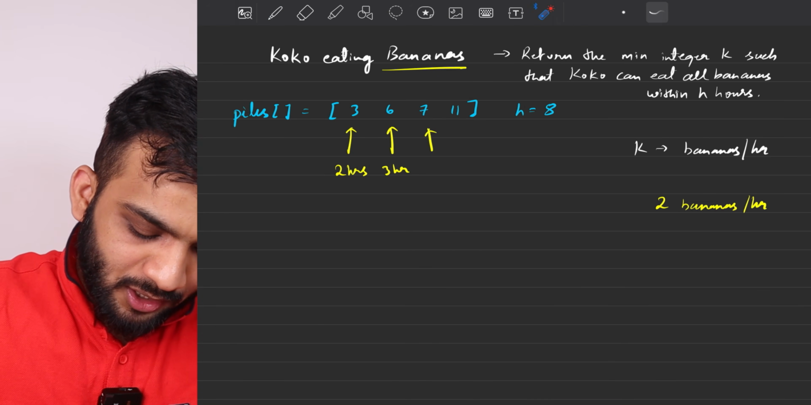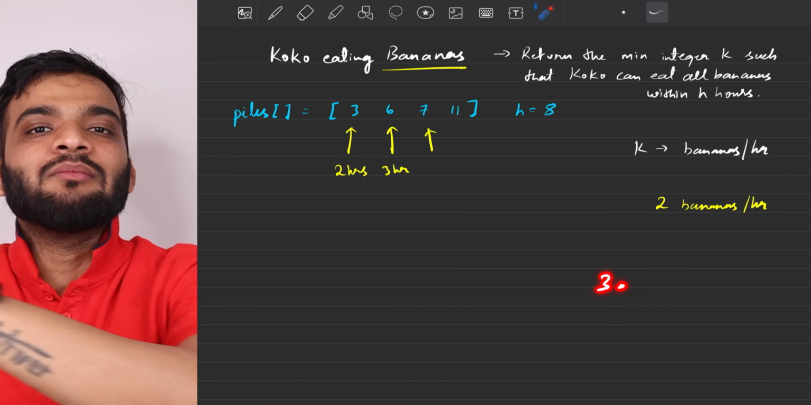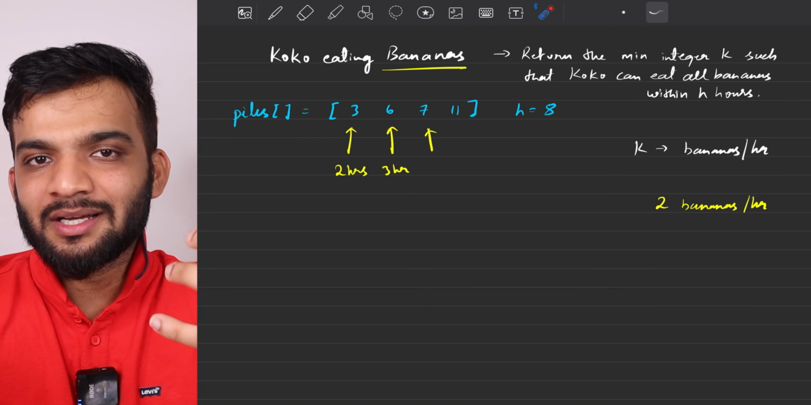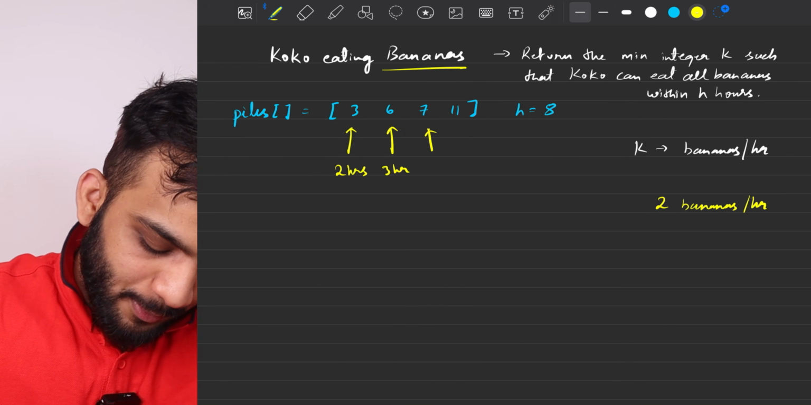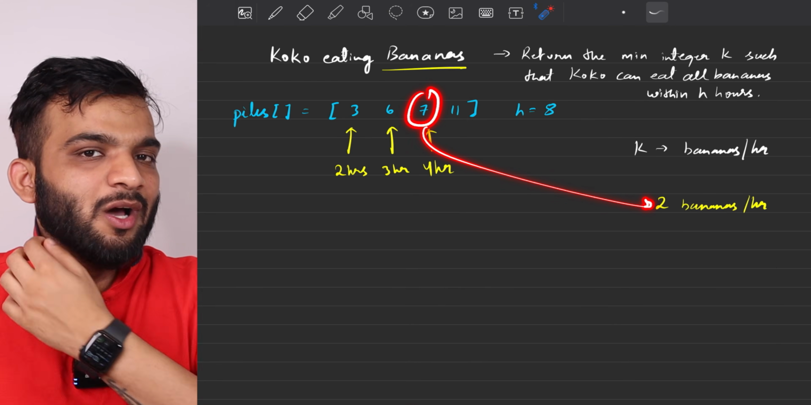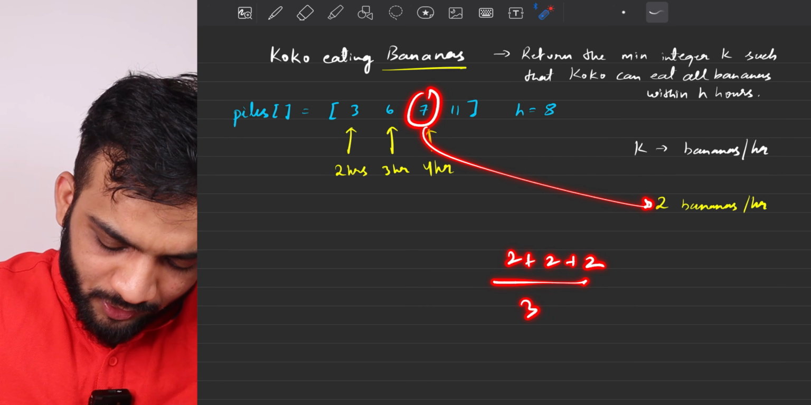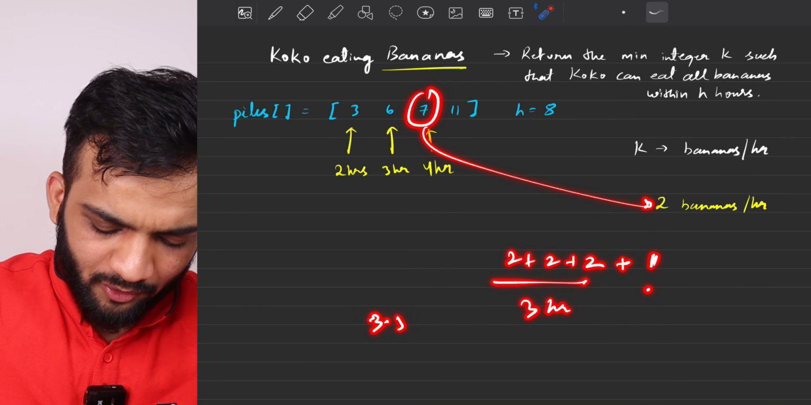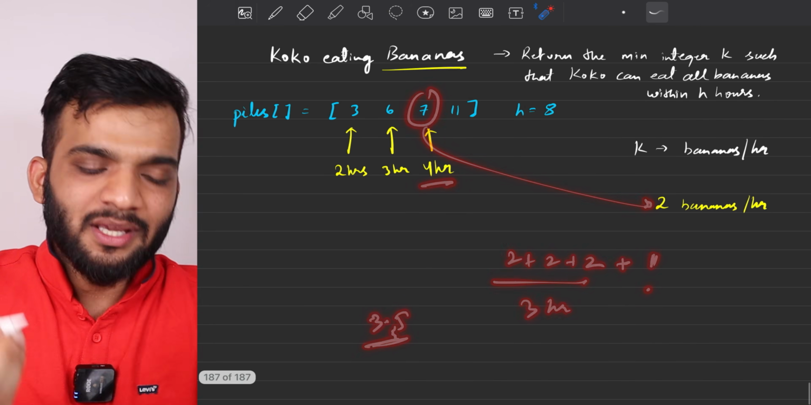What about 7? Now this has 7, so Koko will ideally take 3 point something. But if you're counting minutes, it should always be considered as a full hour in a single pile. So the number of hours will be 4 hours. Why? Because with 7 bananas and 2 bananas per hour, it will be 2 plus 2 plus 2 in the first 3 hours, and in the remaining one hour she'll eat 1. So it is 3.5 hours, but you always have to take the ceil value of hours, so it will end up taking 4 hours.